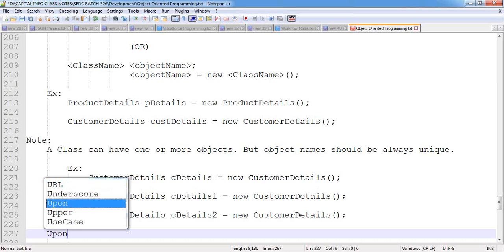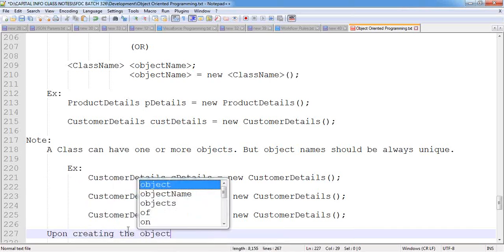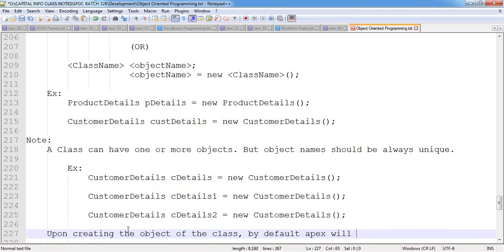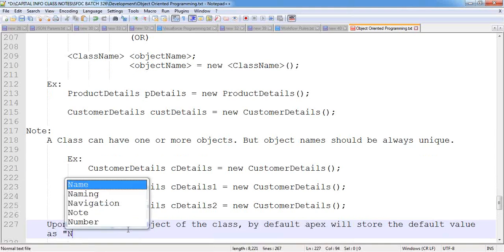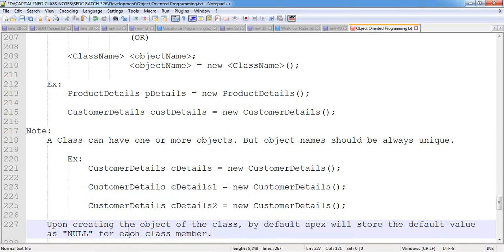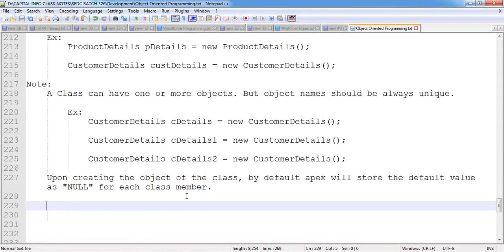Now, upon creating the object of the class, by default Apex will store the default value as null for each class member. Apex programming will be assigning the default value as null, with the help of the default constructor, for each and every class member by default.